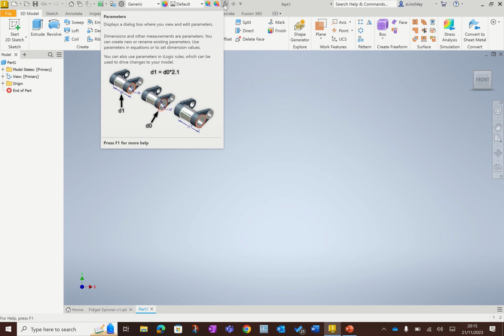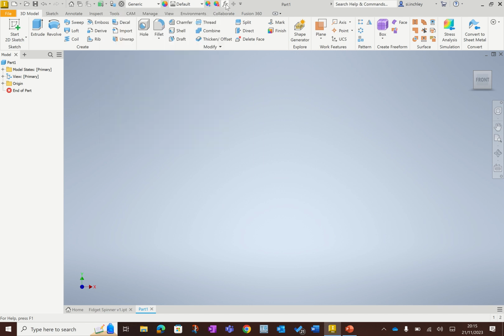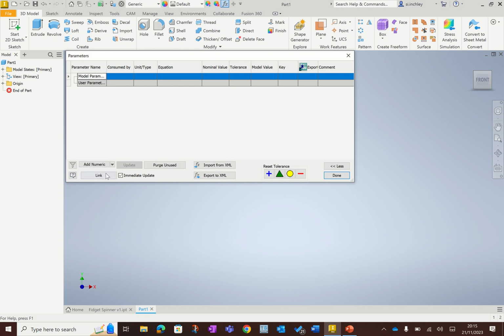But firstly, come up to FX here and you can click on that button there, and that will bring up the parameters. Parameters are like setting the basic numbers that you're going to use throughout your project. When this dialog box comes up, go to add numeric, and here we're going to call this bearing diameter. Now bearing you can write in, but you have to put an underscore. There cannot be any spaces here. Underscore, and I'm just going to put DIA, just as a shorthand.